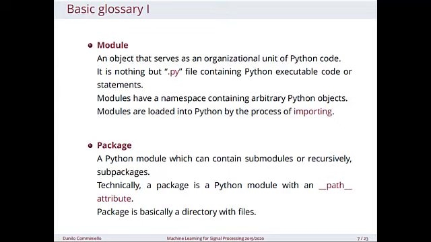One of the basic objects in Python is a module, which is an organizational unit of Python code. It is nothing but a .py file, which contains some executable Python code.